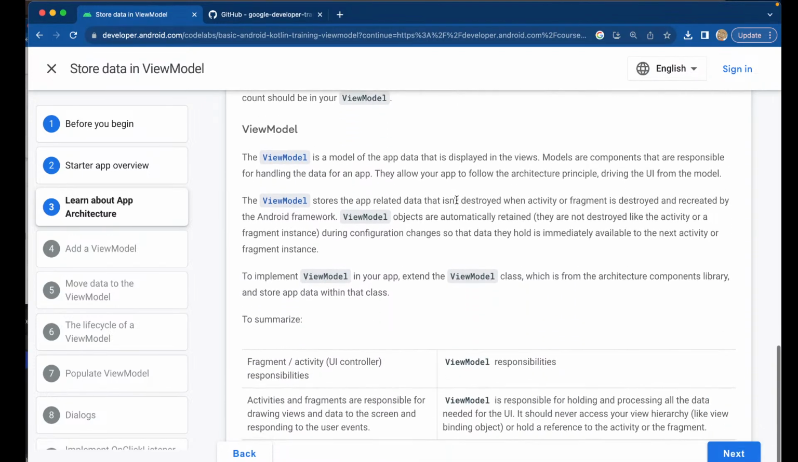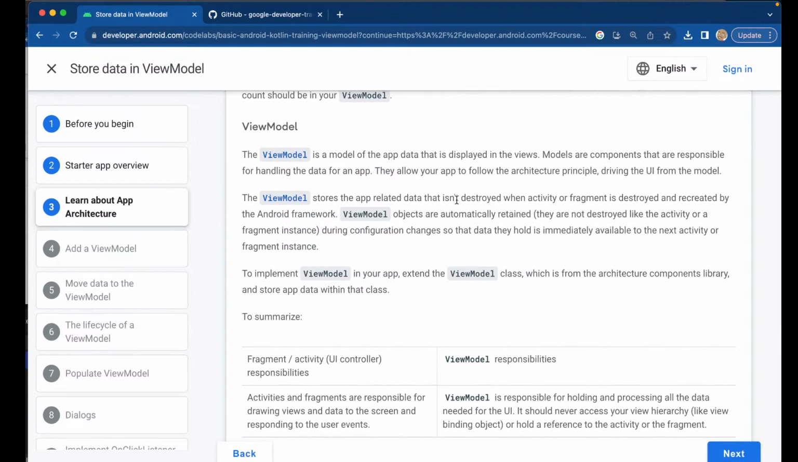View model. The view model is a model of the app that is displayed in the views. Models are components that are responsible for handling data for an app. They allow your app to follow the architecture principle of driving the UI from the model.